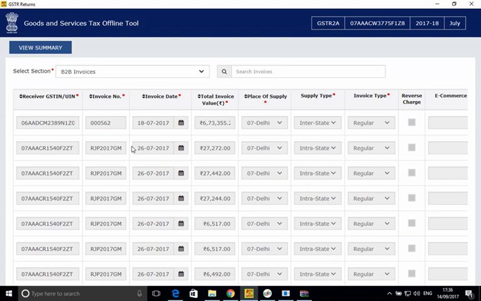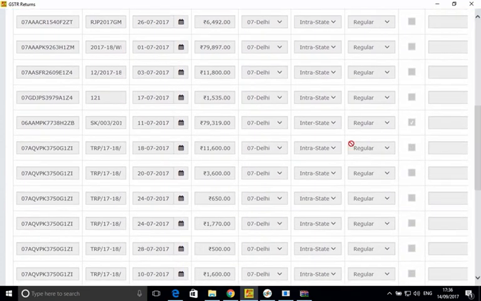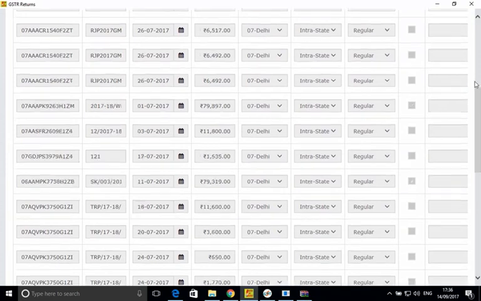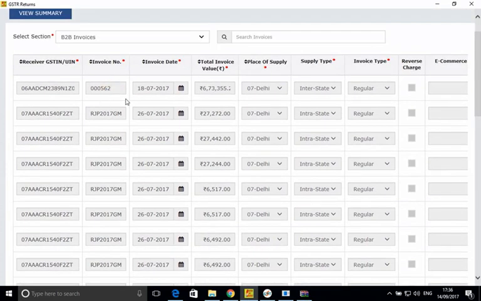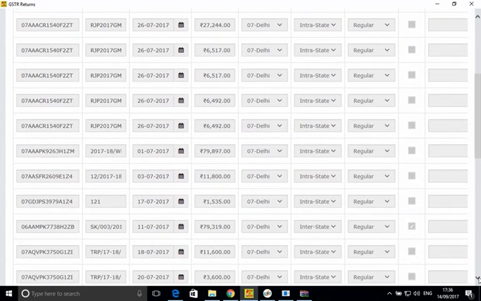So let us see whether it is GSTN wise. First 06 is there, then 07 is there. Let us see down. Then again 06, which is for Haryana, it is there. Then again Delhi is there. So it is not GSTN wise. Whether it is invoice number wise, let us see. 562 is there. Then RJP invoices are there numbering. And then again 121 is there, so it is also not invoice wise.